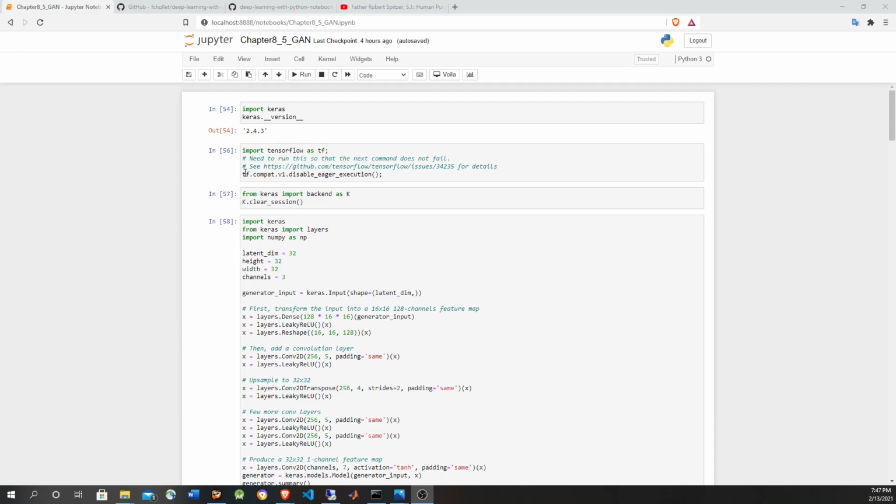Okay, the first step is to create the generator. We're going to create the generator network, then the discriminator network, and then put them together and train them. Okay, I'm going to run this. I like to disable eager execution. It might not be necessary here, but in some cases it is.